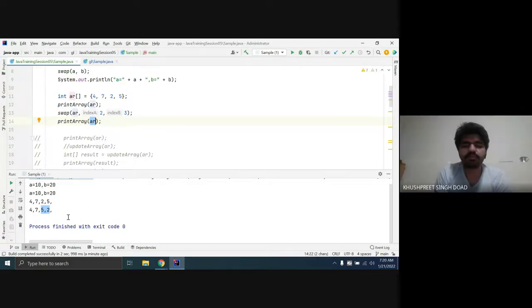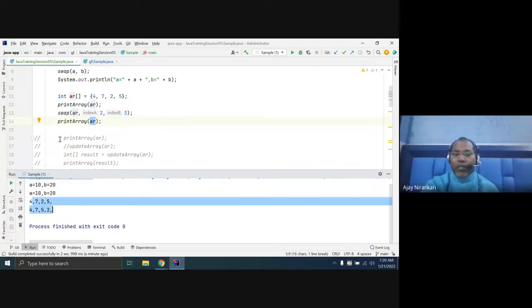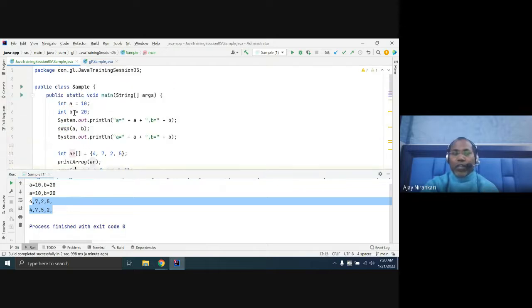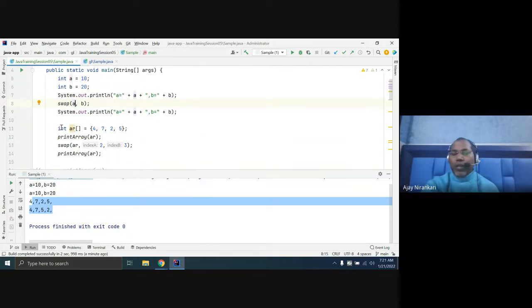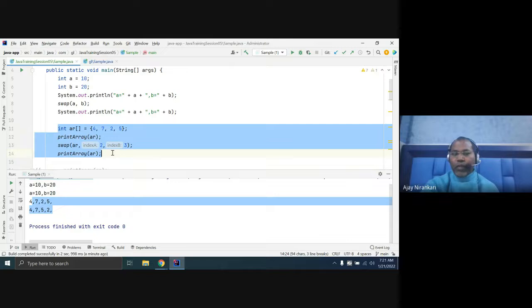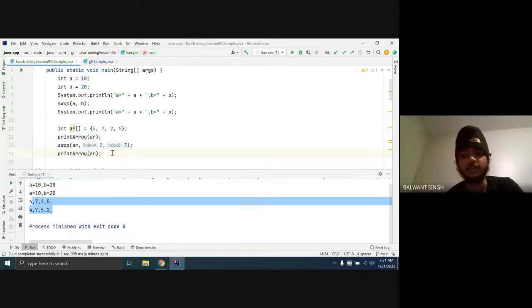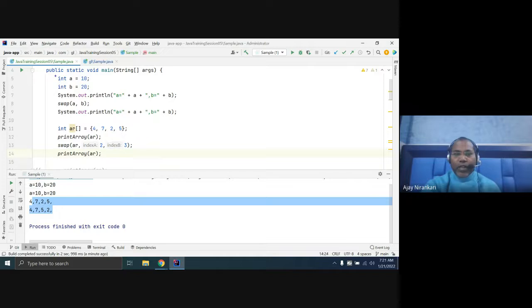So this way, yesterday we used the swap function for an array. This is the swap function for your primitive. I need to explain it, you will clear it. So let's again revise this.